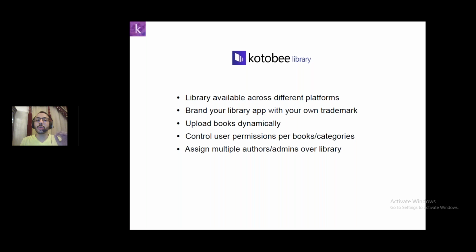A very important feature: you can control user permissions per books or categories, unlike the Apple iBooks library, which is public to anyone. In this solution, the Kotobee library, you can control the user permissions per books or categories using emails and passwords or promo codes. And of course, I will show you how to do so in a while. And finally, you can assign multiple authors or admins over your library.